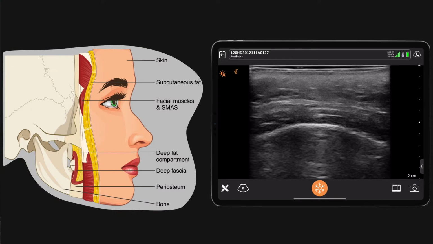From superficial to deep, we can observe the skin followed by the subcutaneous fat. Underneath this lies a layer of facial musculature and SMAS, followed by the deep fat compartment into which we're aiming with our filler. And finally, we've got bone.